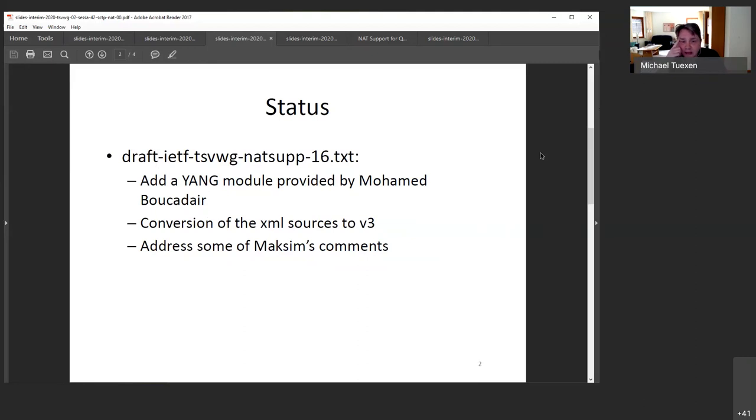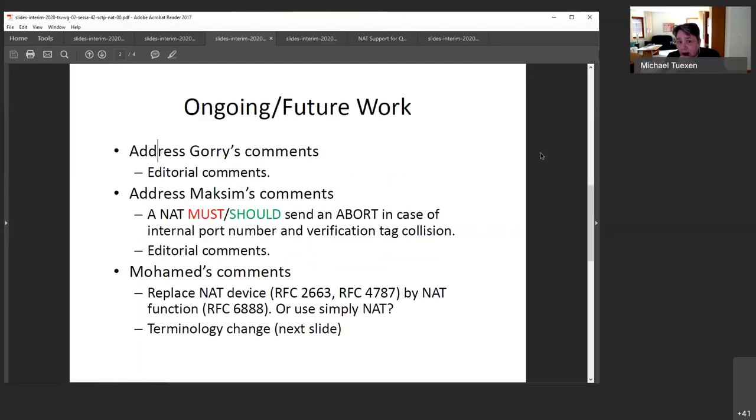And we had some comments from Maxim, a lot of comments from Maxim. I tried to address them, and the result is revision 16. Next slide. So this is the current state. We have editorial comments from Gorry, which are fine, so no discussion required.